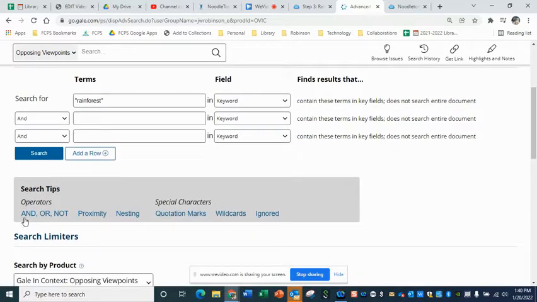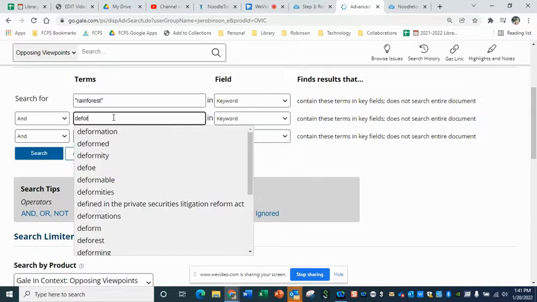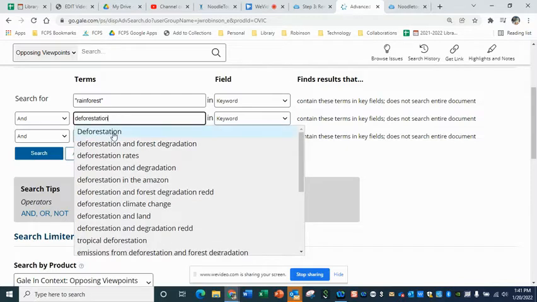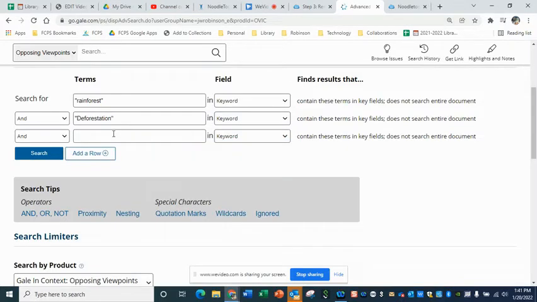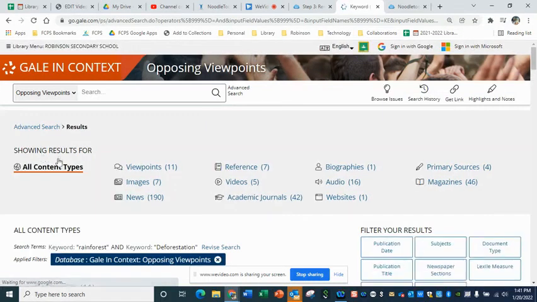I can use "and" if I want rainforest and another word, or I could use "not" if I want all the topics to come up that have rainforest but don't have a specific word. So you can play around with those to help you filter your responses. I'm going to do rainforest and deforestation. I know for my initial search that is going to complement my research. So then I can search.